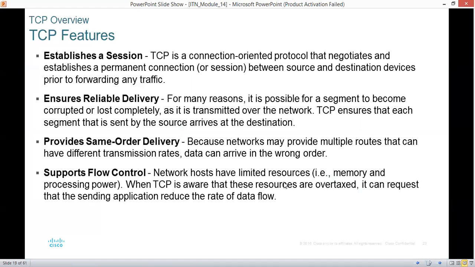So the TCP features: establish a session, ensure reliable delivery, provide same order delivery, and support flow control. When we talk about establishing a session, it's when you have a source and a destination that synchronize, and can now send information. We said that's one of the features of the TCP.